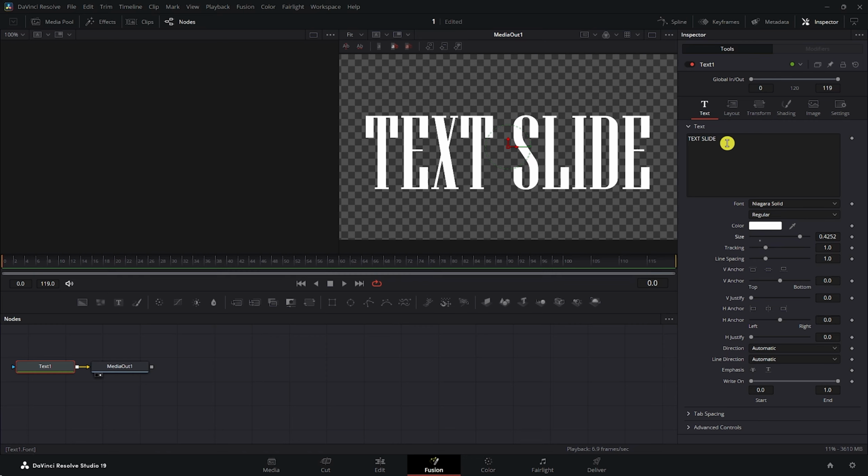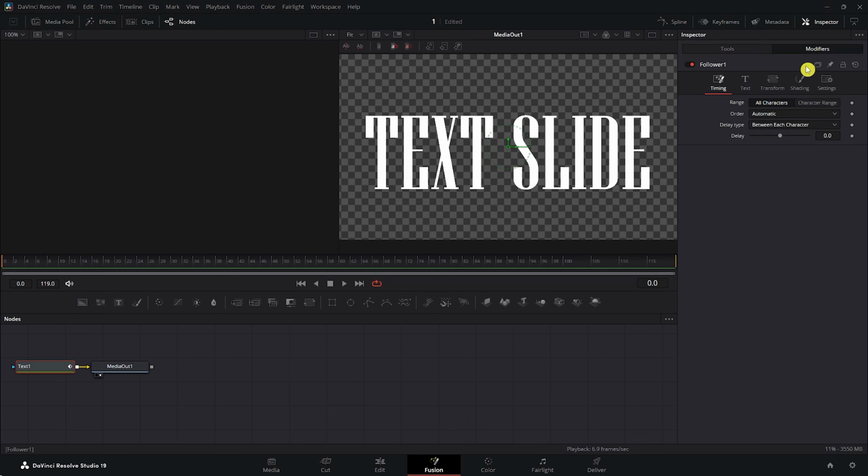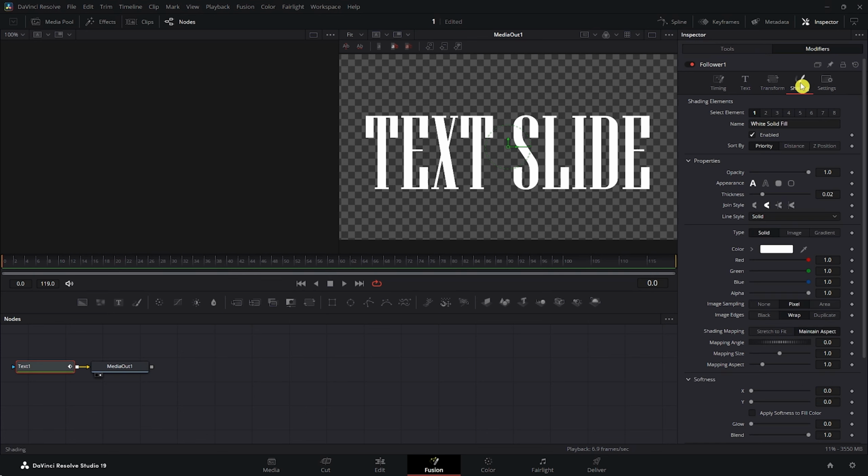And then once you're satisfied, right click on your text right here and then click here on follower. Once you click on that, the next thing that you want to do is go into modifiers, go into shading tab, and then you would want to keyframe the opacity right here.